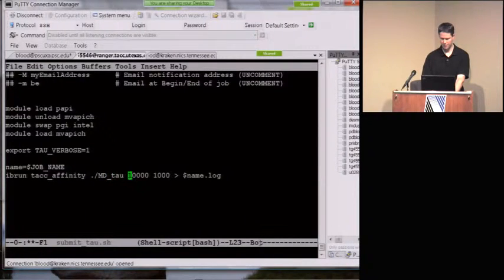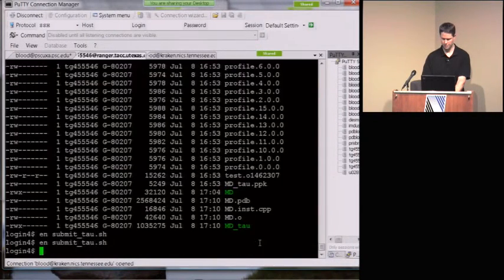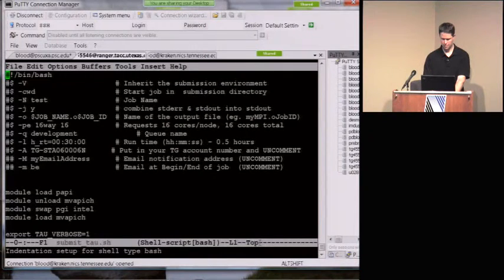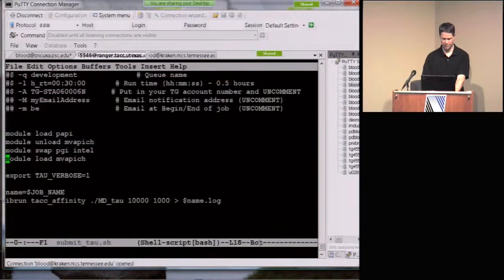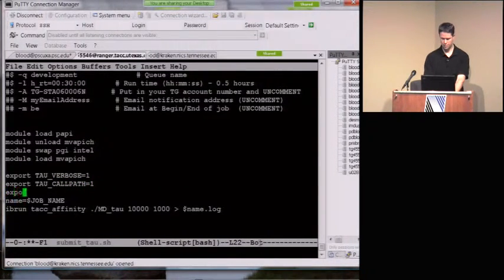And then this MD code takes two arguments. One is the size of the system, and the other is the number of iterations. So we're just going to use those values. At this point, you can also export tau options. So if you wanted the full call path, for example, you set tau_call_path equal to 1. And then set the call path depth.